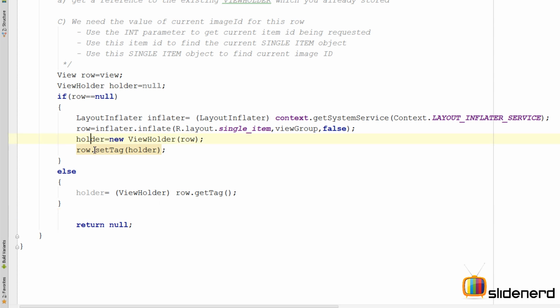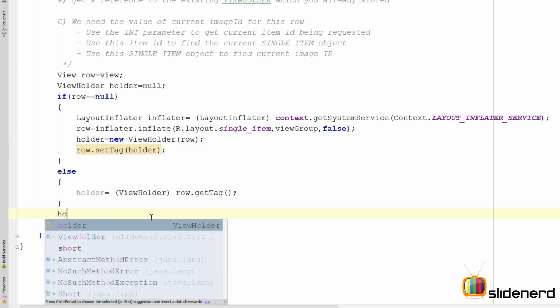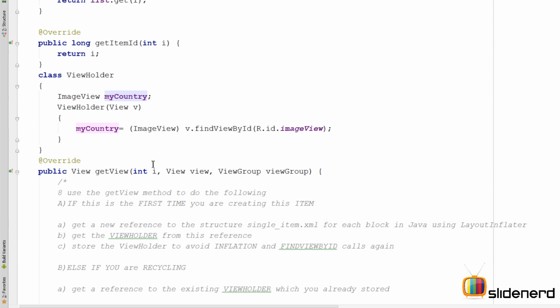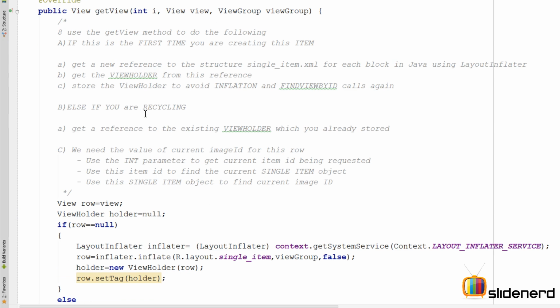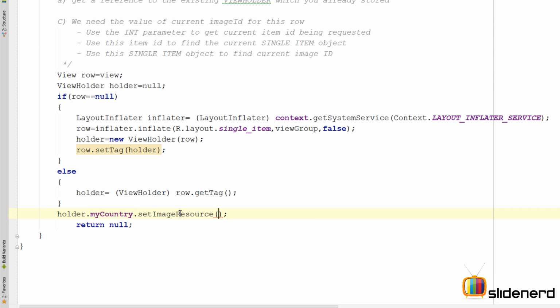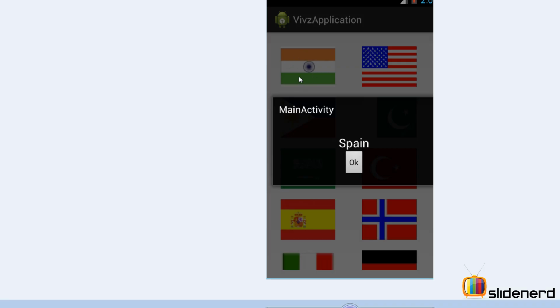Now what? We have the holder, we have the row, so what? We need the image view inside the holder, which is nothing but holder.myCountry. Remember, this is the image view we have. We need to set the image resource for this by saying setImageResource. And we need the ID of the image over here. Now, which ID are you talking about? For the zeroth item, we need the ID of India's flag. For the first item, we need the ID of the United States flag, and so on. So how will we get these numbers 0, 1? If we get those numbers, our problem is solved.